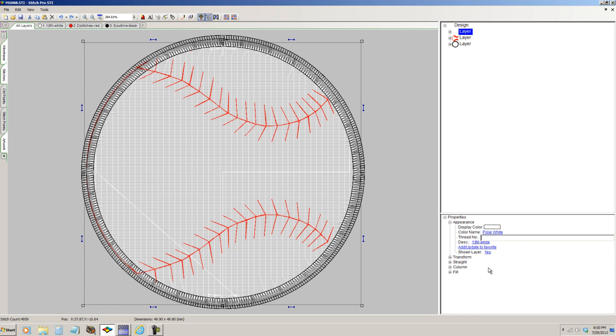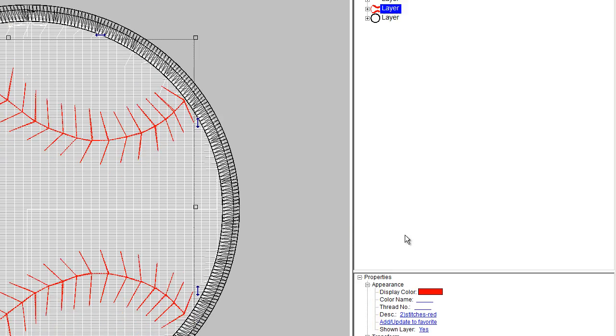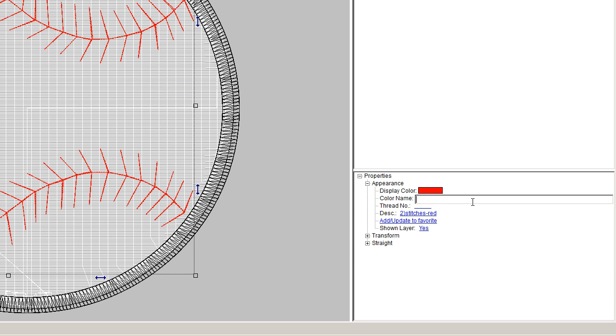We can also enter a thread number, and let's say that's actually Madeira, say 112. And then we can go up to the second layer, right click on that, and enter the name of the thread that's going to be used for that section. Let's say that's flame red, and let's say that's actually a rayon thread and its number is 37.